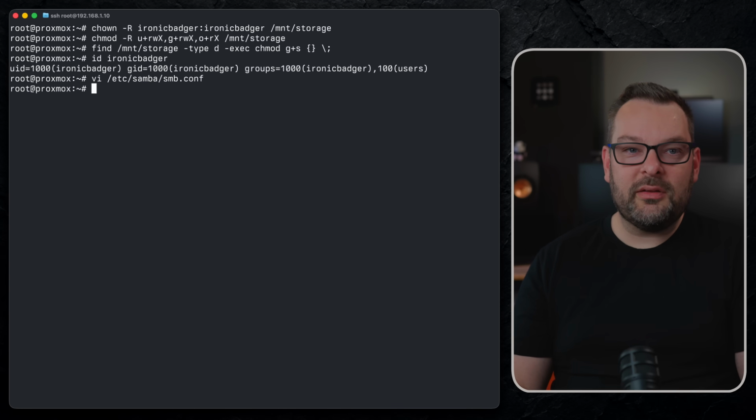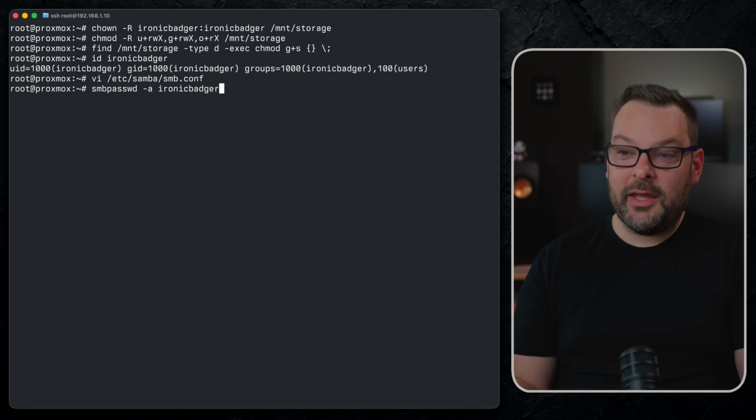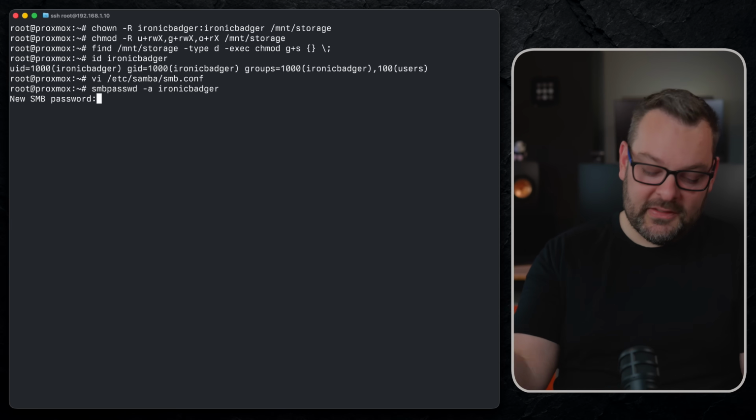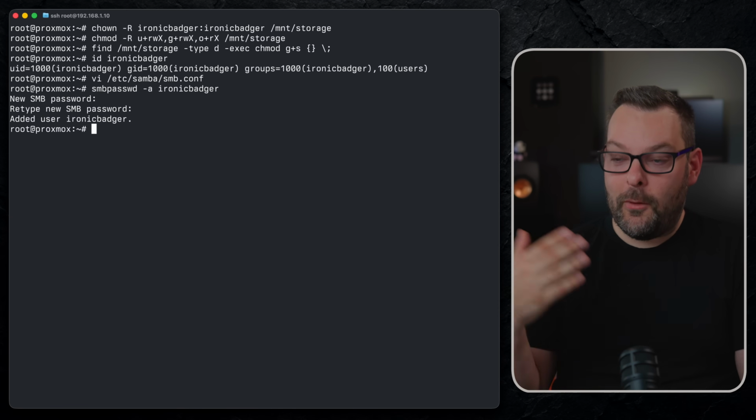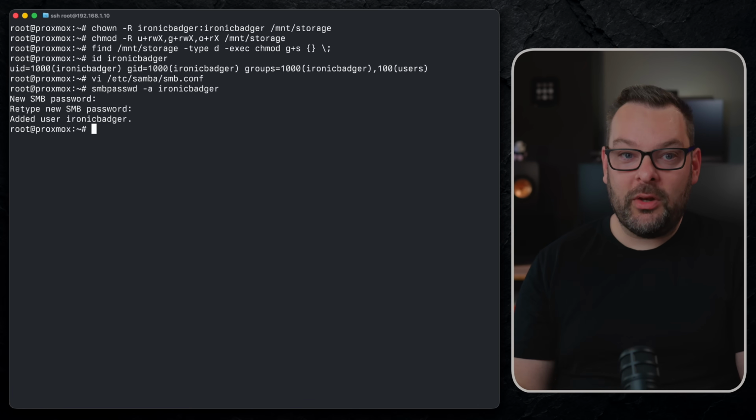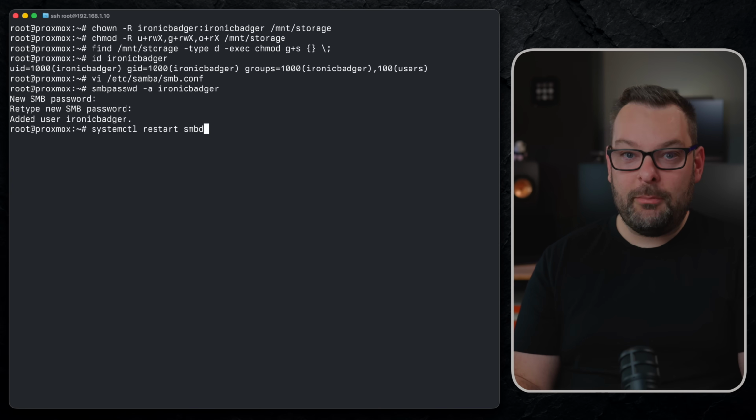What else do we need? Yes, we need to set this Samba password. SMB password Ironic Badger. And this is so that I can connect into the Samba share over the network with this username and password from my Samba client, whatever that happens to be. So let's do a systemctl restart Samba daemon SMBD.